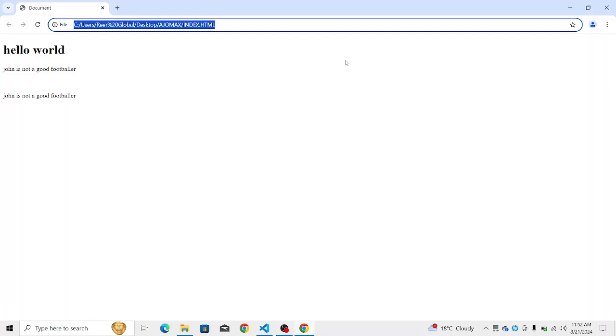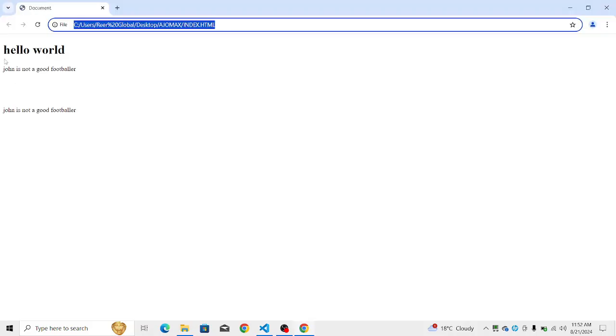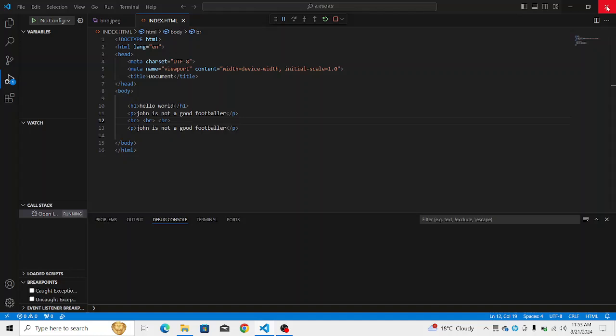The number of break tags you use will determine the amount of space you create between two paragraphs. For example, I can add another break tag here, then add another break tag, so I have three of them. When I run this program, the space between the two paragraphs increases, and I think you can see that here. So the more break tags you add, the more the space increases.